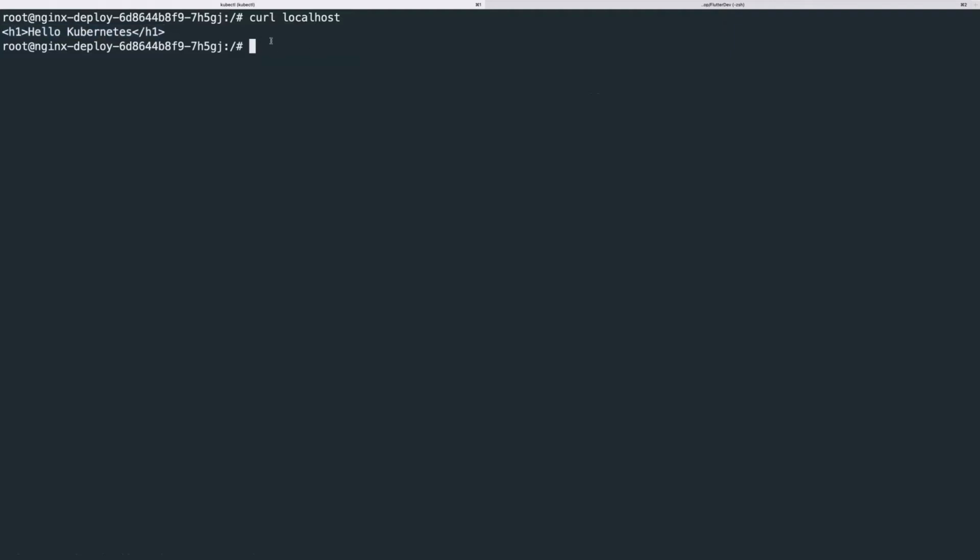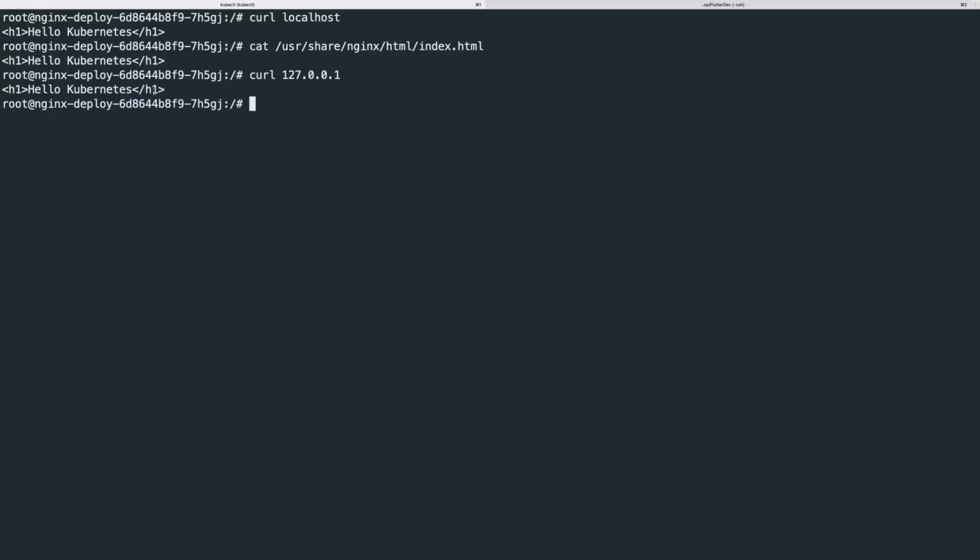We can also cat /usr/share/nginx/html/index.html. When we cat this, you see the same results. If we even do curl 127.0.0.1, we're going to get the same results.